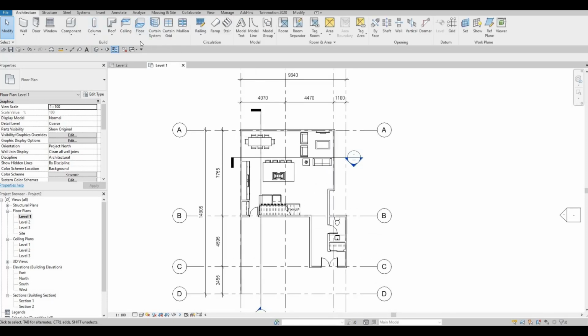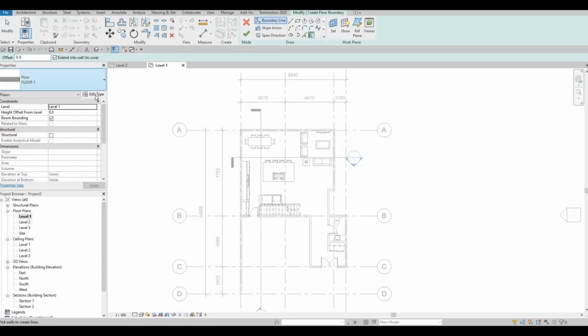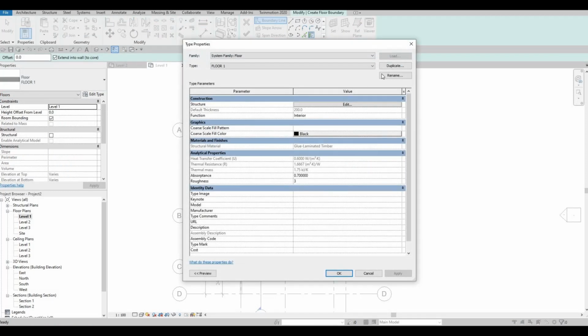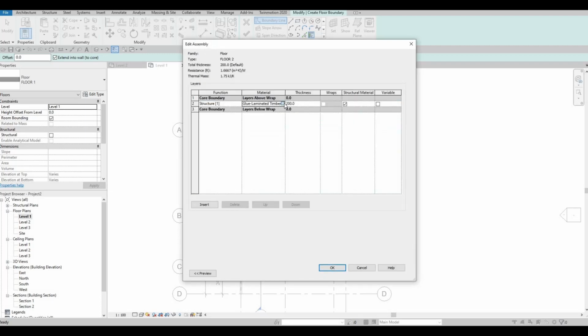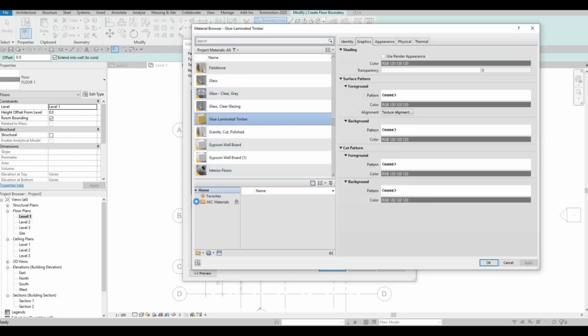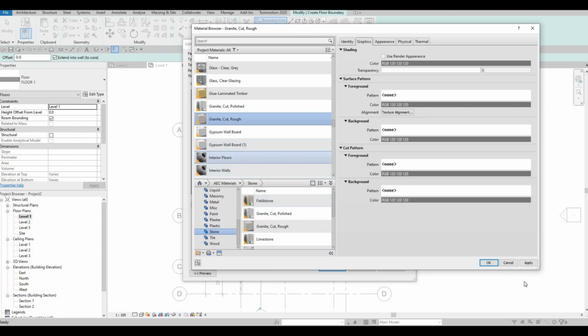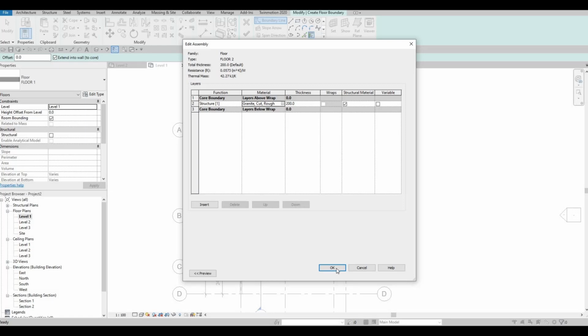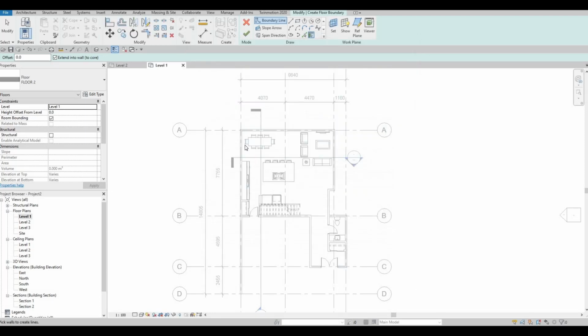So go to architecture and then click on floor, and this will be floor number 2. Let's add and duplicate it, and then here we're going to change this to stone. So click on stone, and then let's add granite cut rough. So I think this is better. We could just change the real materials in Twinmotion, but we need to divide it for now. So press OK and then OK.